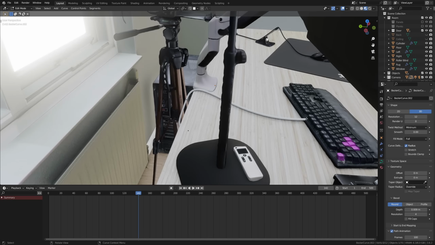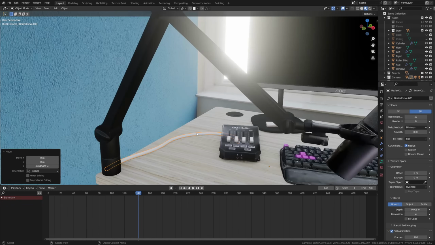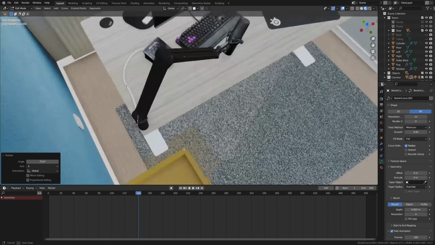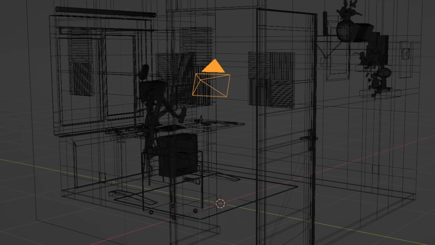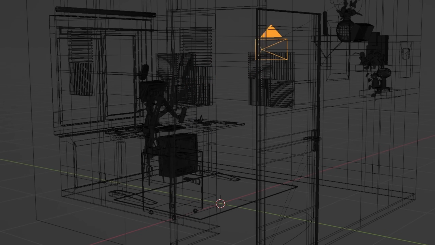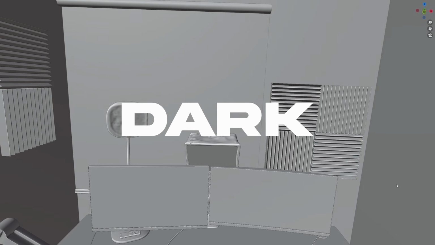Finally, I'll spend a little bit of time adding in some fine details like the cables on my desk. Now, with everything in its place, I just about have enough time left to add in a simple camera animation entering the room and have a cool transition between the light and dark versions of it.